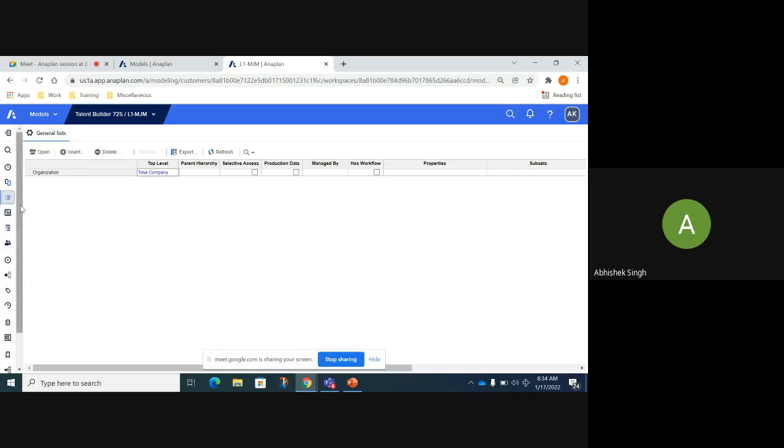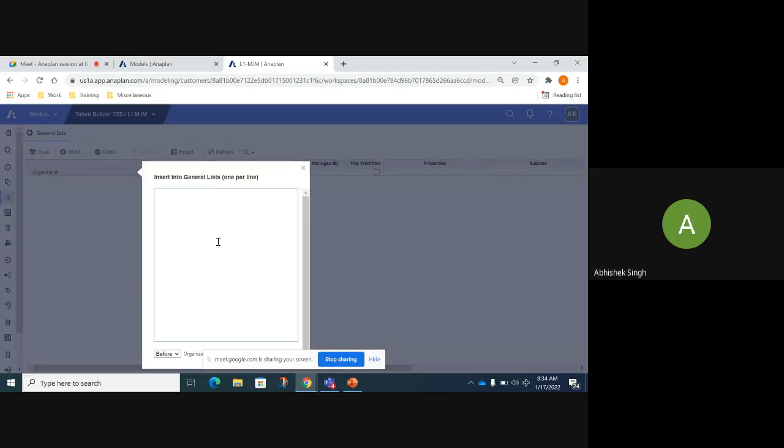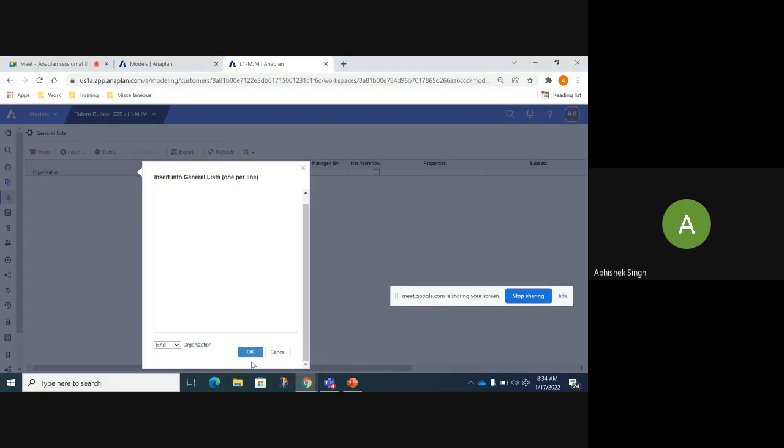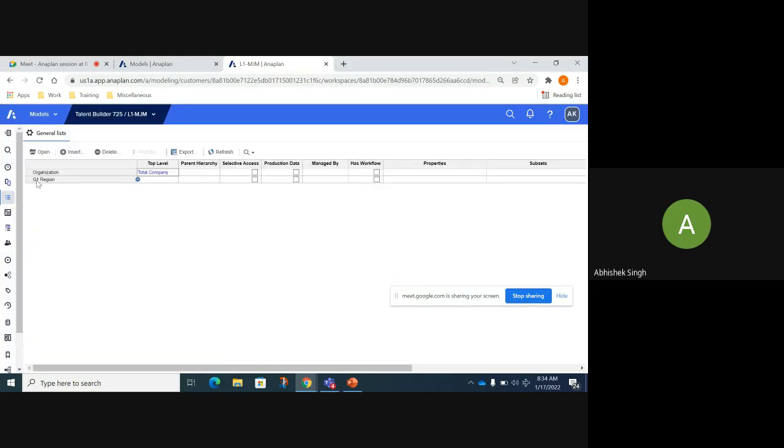Let's start creating that. You need to come up here, to the first, second, third option. If I click on this third option, the general list option, then I see an option of insert. I click on insert, and let's take an example of a region list. I name it G1 region. It's asking me where I want to put it, before organization or after. I put it after organization. So my G1 region list is over here.